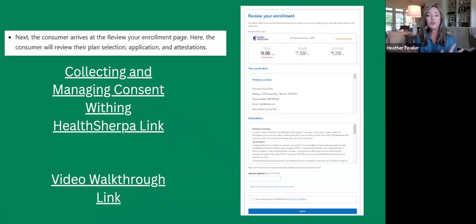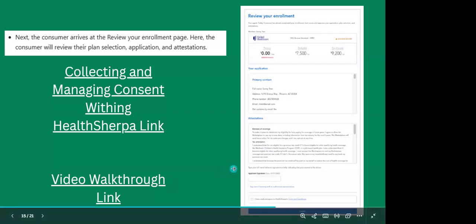I think now, if you already have a system and you're collecting this and you're sure it covers everything and you're confident in it, you don't have to do it through Health Sherpa. But if you're not sure that you're getting everything the way it needs to be, I would say let's just rely on Health Sherpa. We know they're doing it correctly. And it's easy.